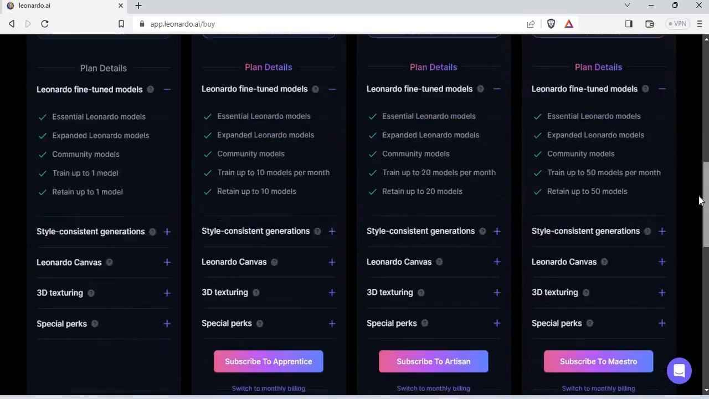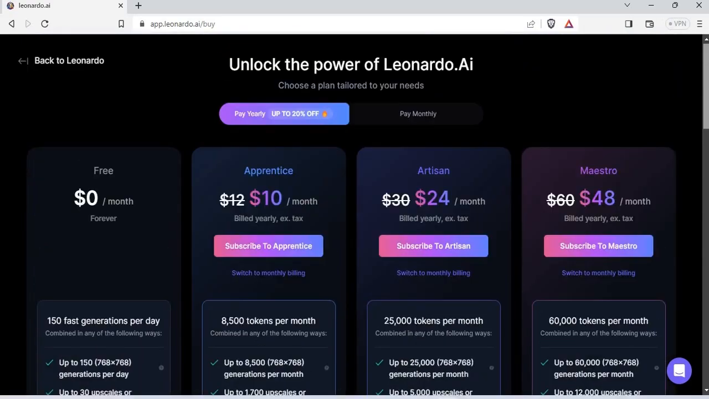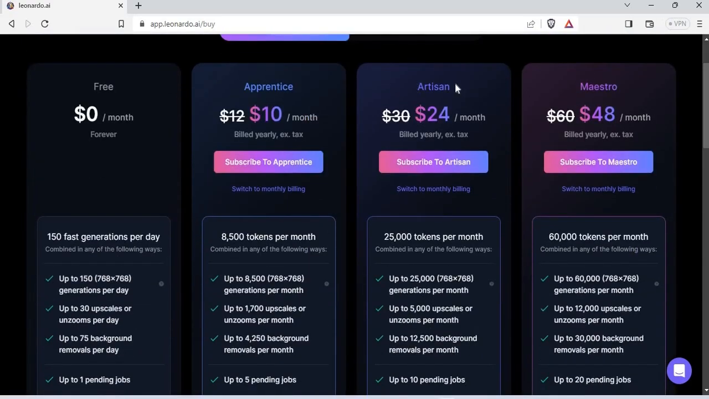If you are an artist or something, I would suggest you go with this, either the Artisan or the Maestro plan. It's $48 a month, folks. It'll be billed yearly, but it's worth it. And you can cancel it also.